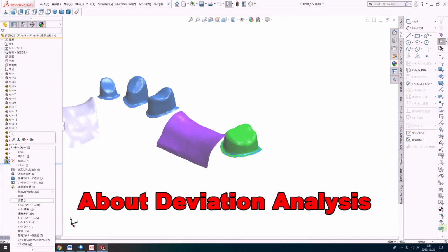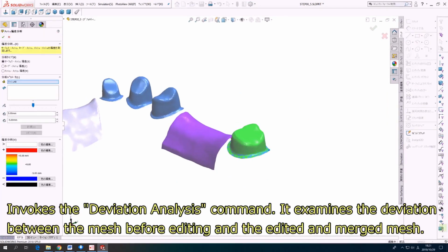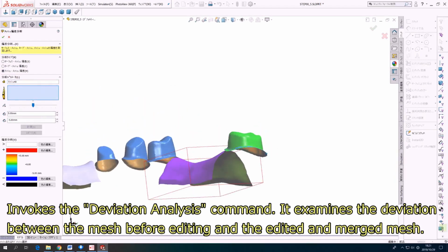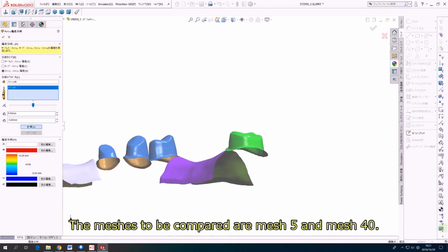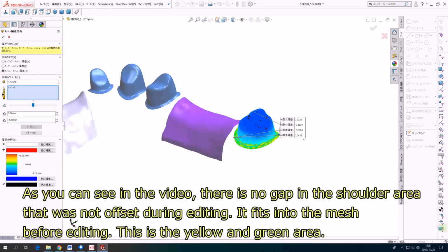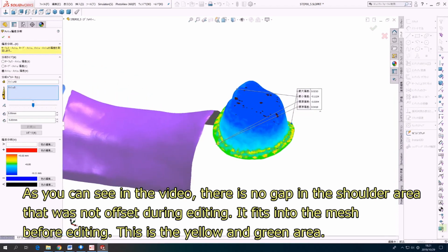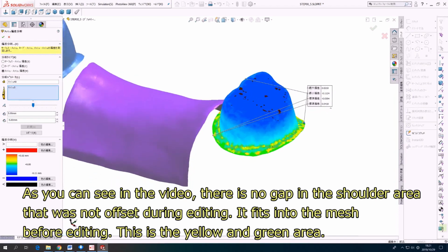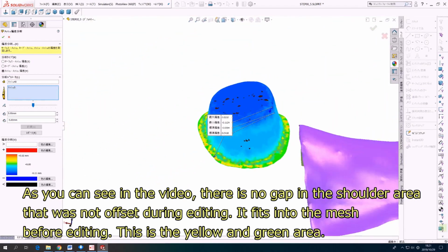About deviation analysis. Invoke the Deviation Analysis command. It examines the deviation between the mesh before editing and the edited and merged mesh. The meshes to be compared are Mesh 5 and Mesh 40. As you can see in the video, there is no gap in the shoulder area that was not offset during editing. It fits into the mesh before editing. This is the yellow and green area.